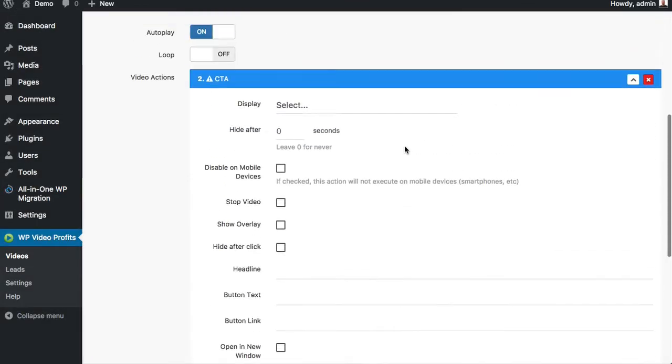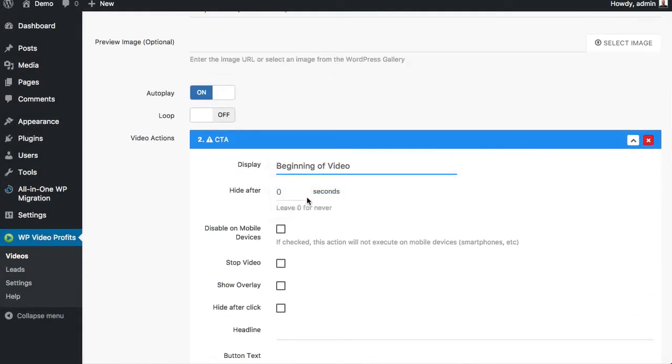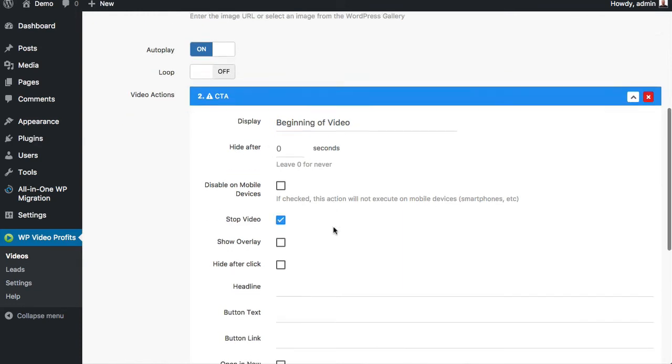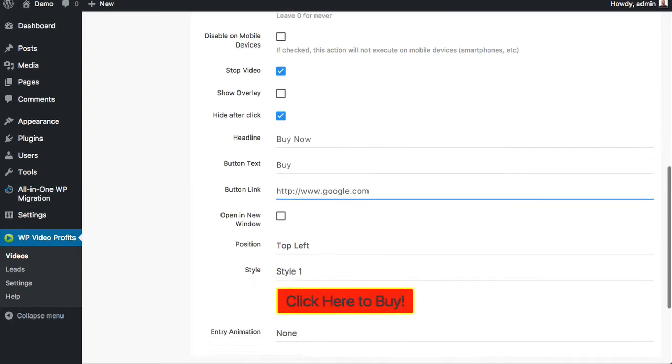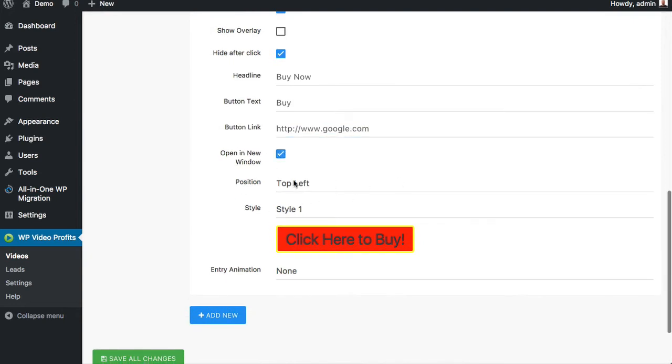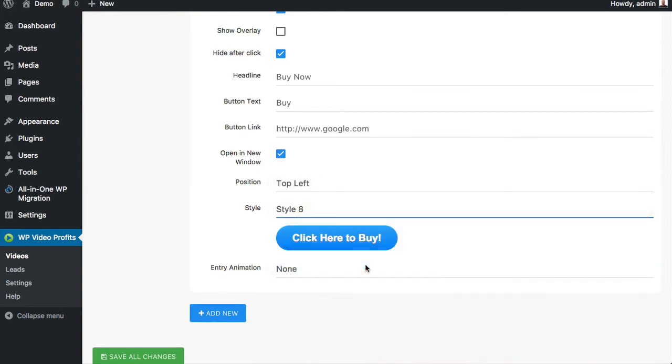So here's a call to action. We'll go ahead and display here, and we'll stop the video. You can hide after click. We'll do that. So here it is. I'm just going to say buy now. Button text, buy. The button link, just do Google. Now we can choose to have that open in a window. Of course, position it, and now these styles have a little bit of a preview here, so that's convenient.